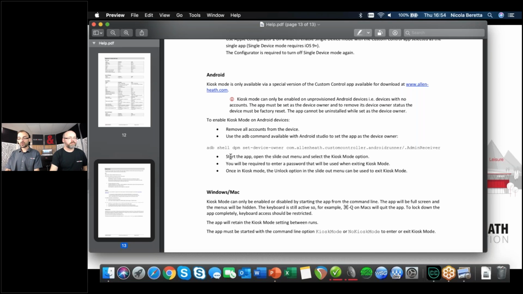And the other thing is that you will need to go into the command line in Android Studio and type in a set of commands to enable kiosk mode, and that would only work with a special version of the app that we have available on our website. So the public one on the Android Google Play Store is not kiosk mode capable.